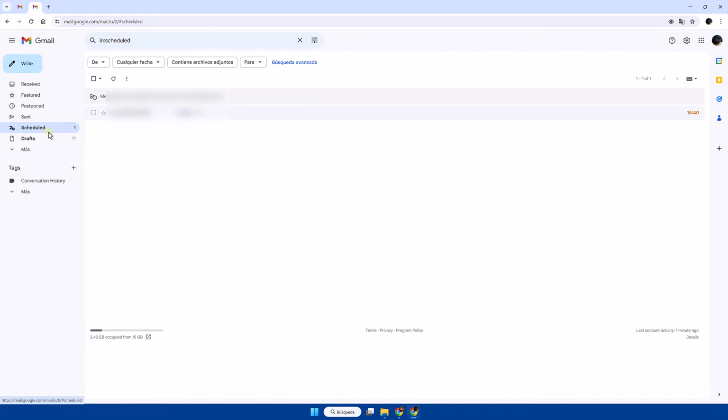You can find the scheduled emails from the Scheduled section. Here you can cancel any scheduled emails if you want, or edit them again.